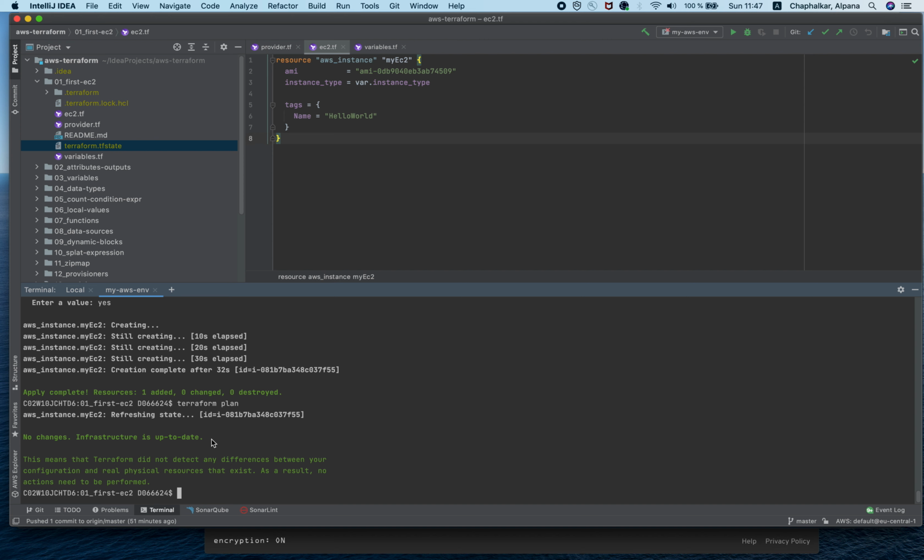So what Terraform does is it takes a look at the terraform.tfstate file. The terraform.tfstate file represents the current state, and the ec2.tf file represents the desired state. So the terraform plan command compares the two states. It provisions the resources accordingly.